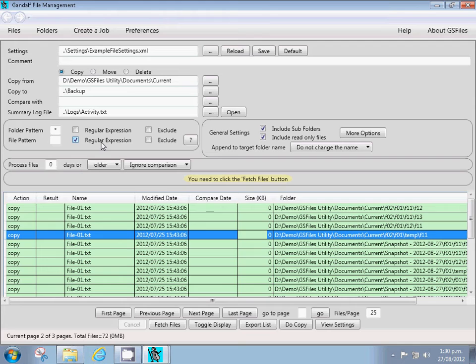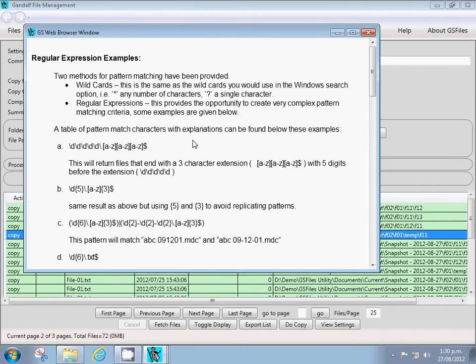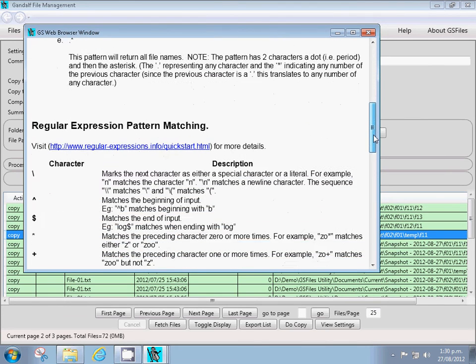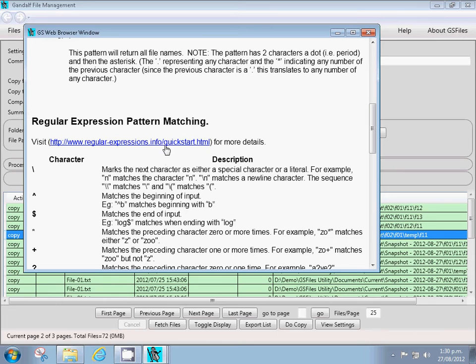Under the help section over here, I have a brief explanation and some examples about regular expressions, but there is an awful lot available on the web about regular expressions. There is a link that you could follow through to get more details if you are interested.